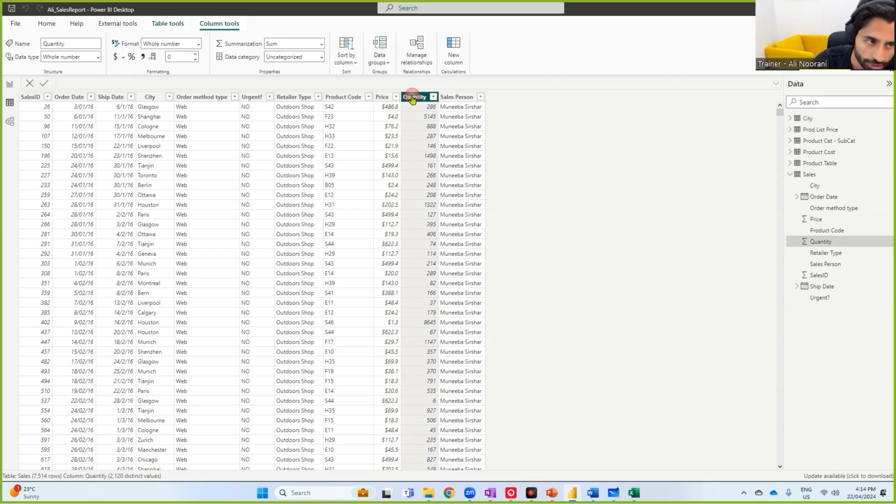Then I click on the quantity. See here, if I want to put a 1,000 separator, that's your formatting again. It's a whole number, but I want to format this whole number by putting a 1,000 separator.